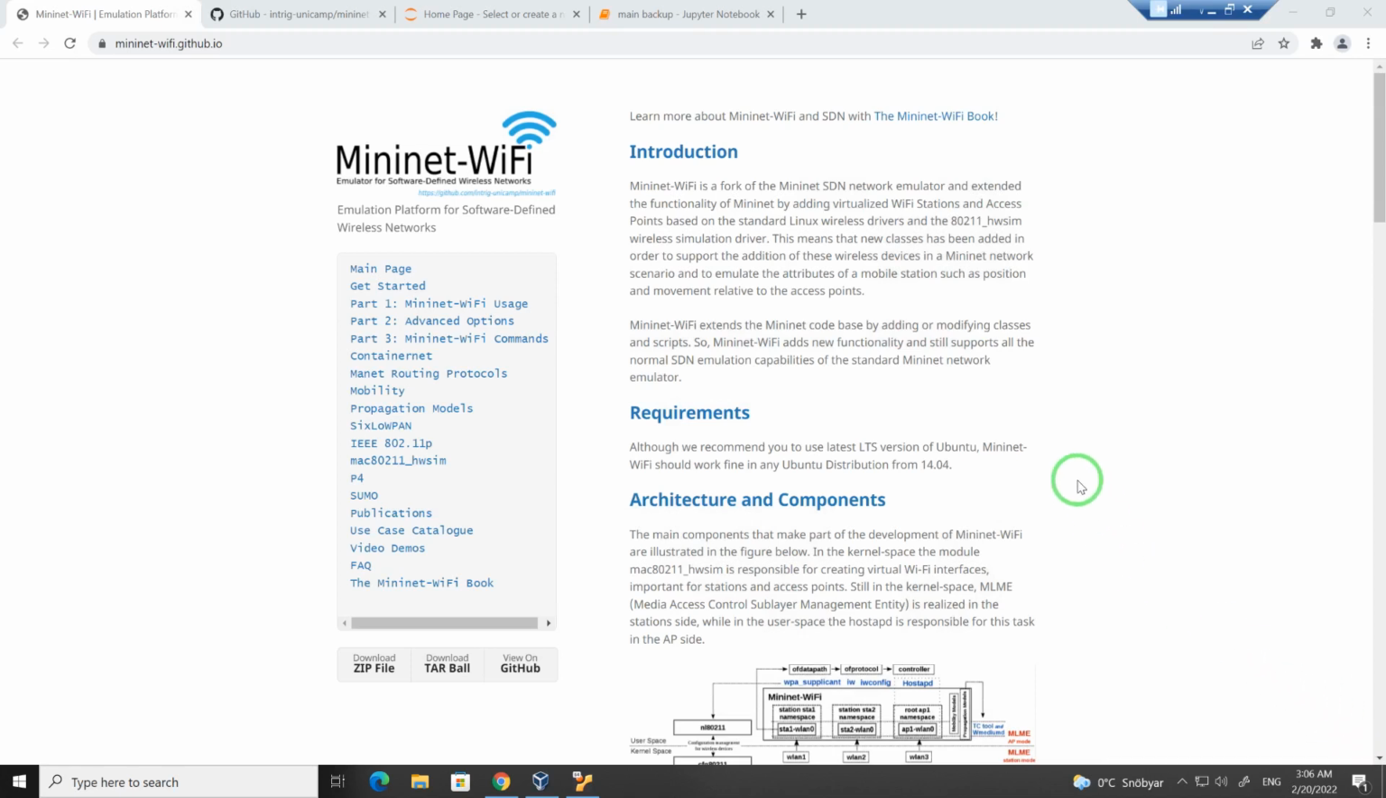Hello everyone, this is going to be a short demonstration video about the integration between Mininet-WiFi and the Jupyter Notebook. Mininet-WiFi is actually a fork of the Mininet software-defined networking emulator, which extends the functionality of Mininet by adding virtualized Wi-Fi stations and access points based on IEEE standards.